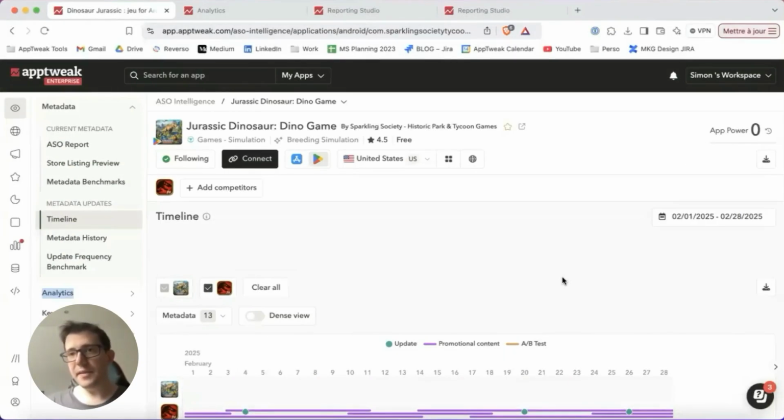What kind of in-app events are worth running? That's a question that we often get at AppTweak, and there's no obvious answer that can satisfy everyone. But one way that you can try and ideate on what kind of in-app event to incorporate in your game is to spy on your competitors.